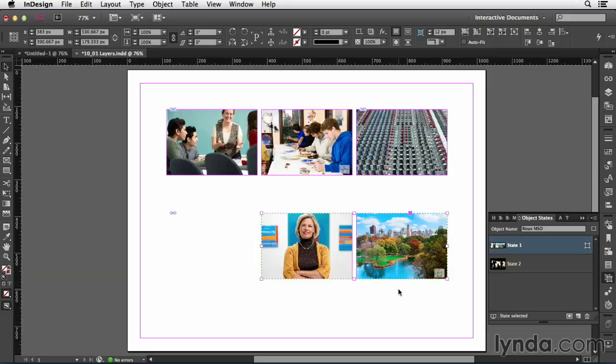In this movie, we saw how you can structure your documents with a consistent set of layers, which can make them more organized and easier to work with in the long run. And we saw some tips for using the Layers panel to move items into and out of buttons and multi-state objects.